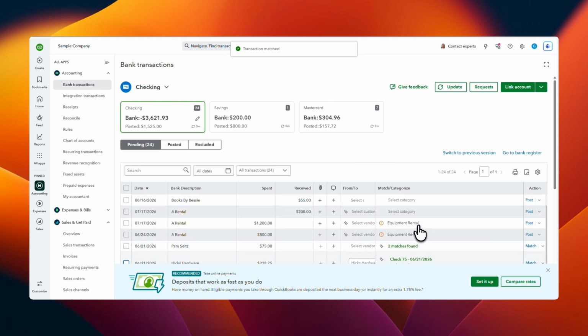If there isn't a match available, that usually means the bill payment has not yet been recorded on the QuickBooks side. In that case, you'll need to record the transaction first in QuickBooks before you can match it from the bank feed. Once that payment exists in your records, you can come back and complete the match properly.